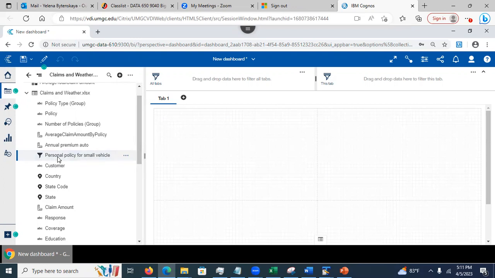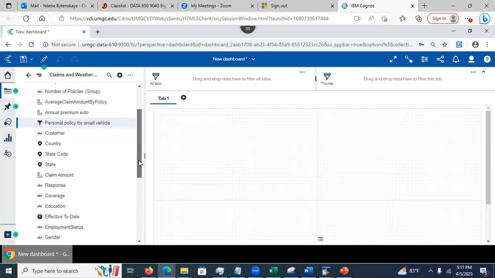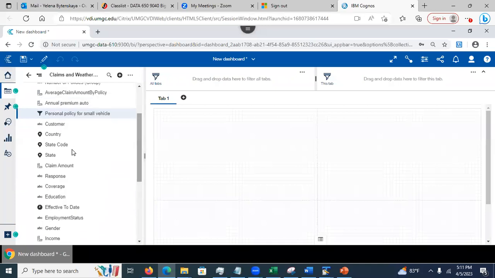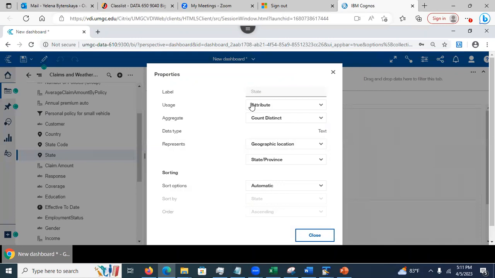See? So that's why I have to use the descriptive name. Personal policy for small vehicle. It's available in here. Now, see this similar? You can view the column properties if you like, right? See this properties and etc. And you can still change the sort option if you like, and the aggregation. The aggregation tells you how the data is being summarized, all right?